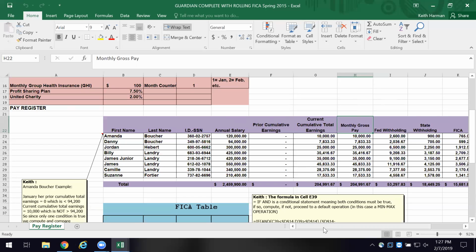Now let's look through here. Oh, here's Jordan. Woo, Jordan making 300 grand. That's not good. And then here we've got James Jr. I bet that's James Jr., the owner, and he's making 420. There's Billy, he's making 425. James is making 560. Camille is making, man, they got the whole family working there, 340. And Suzanne making 210. These folks are not doing bad, making pretty good.